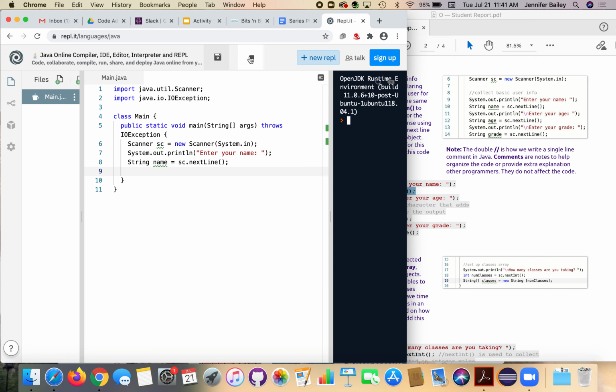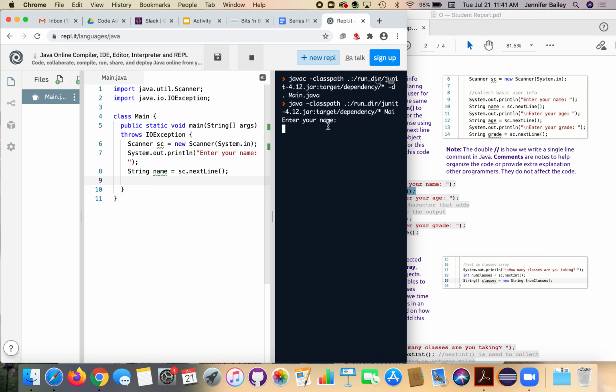So I'm going to press the green button. It might take a second to load. Mine always seems to be a little slow. So, enter your name, see it's on a new line. My name's going to be on a new line, and then the program ends because that's all we have.